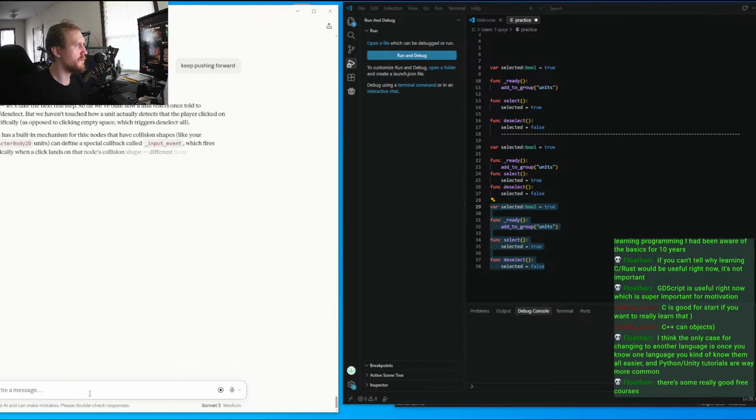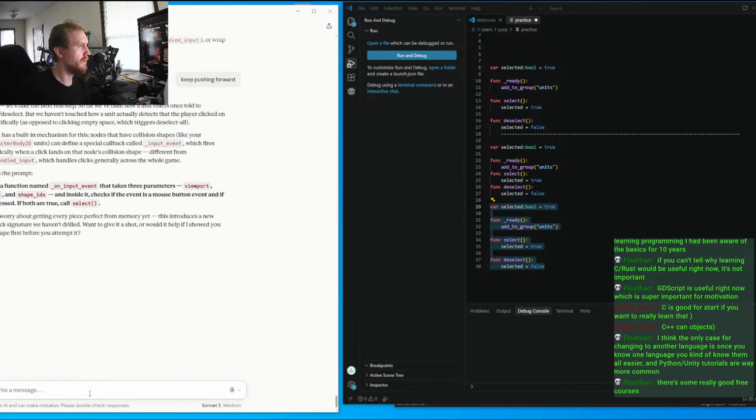Let's take the next real step. So far we've built how a unit reacts once told to select, deselect. But we haven't touched how a unit actually detects that the player clicked on it specifically, as opposed to clicking on an empty space, which triggers deselect all.